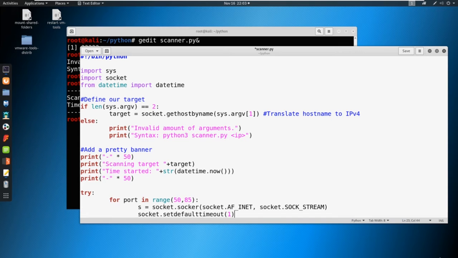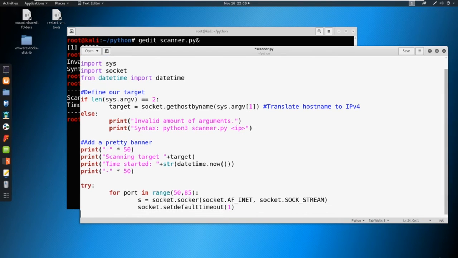Why are we doing this? This is going to attempt to connect to a port. If that port is not connectable, it's going to wait 1 second and then it's going to move on. That way we're not sitting there forever trying to make a connection to a port. We set the timeout ourselves. So we're also going to store a result. So the result is going to be s.connect_ex, and it's going to be target, comma, port.